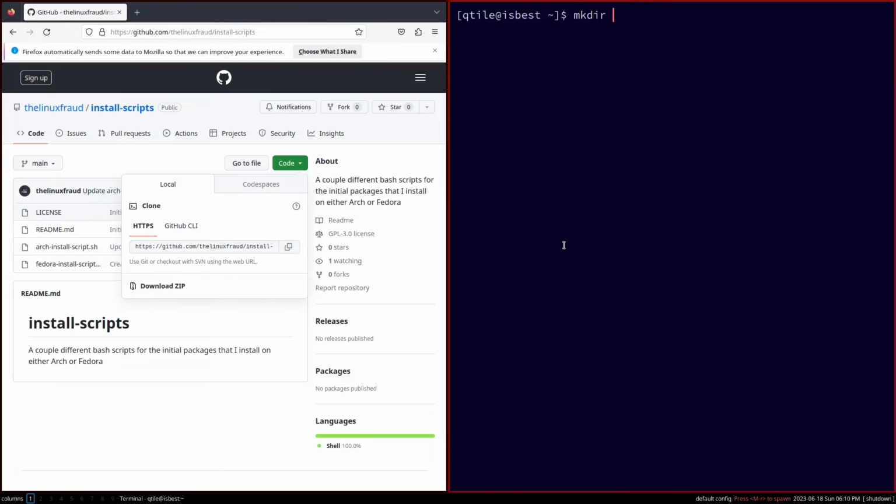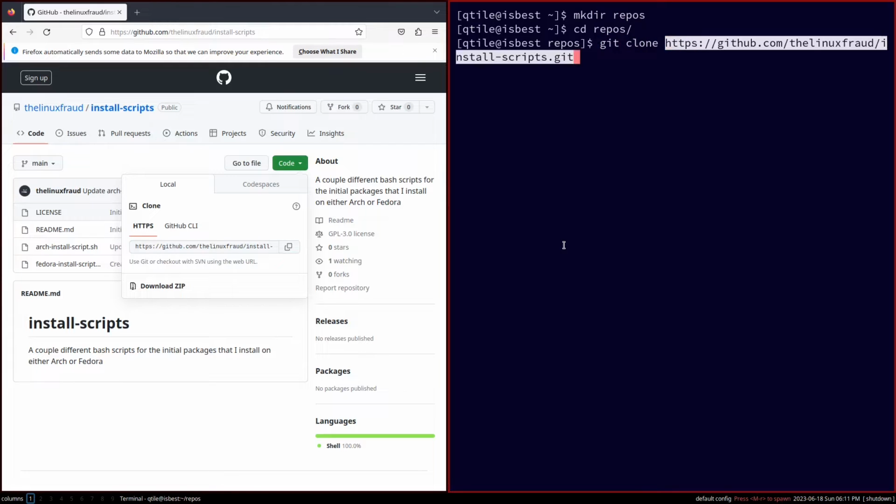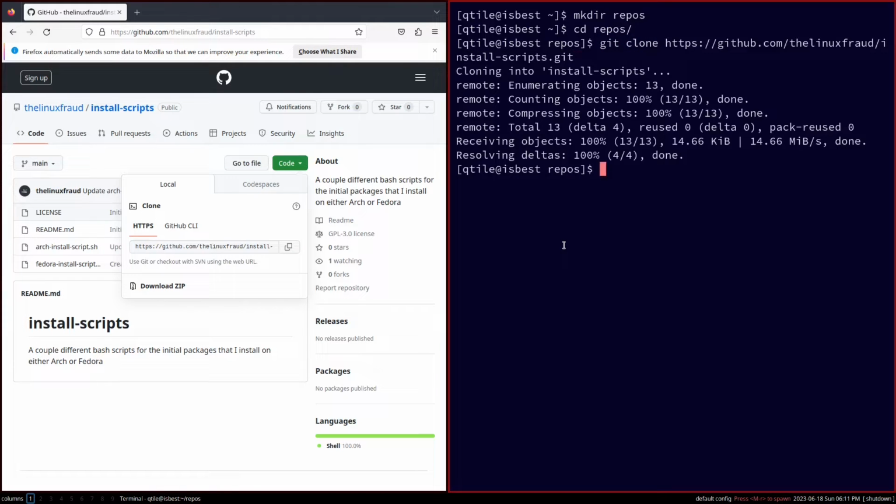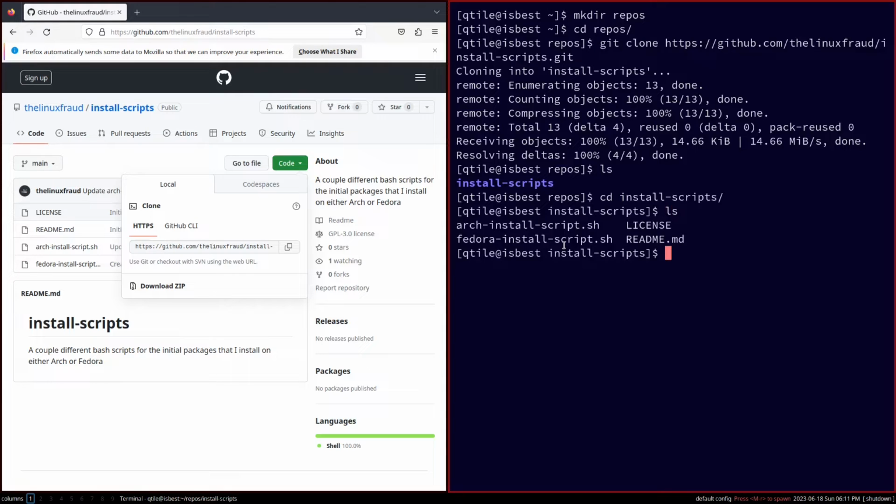I'll first make a repos directory, cd into that, and then do git clone, paste that link. You can see right there now the install script directory is on my system. cd into that, and you can of course see the Fedora and the Arch install script. You have to run that bash script. They're both bash scripts, so you have to give permission to that Arch script to install.